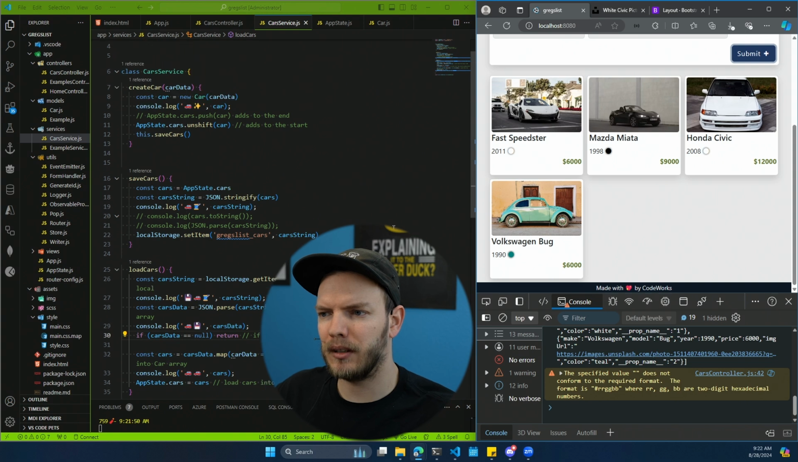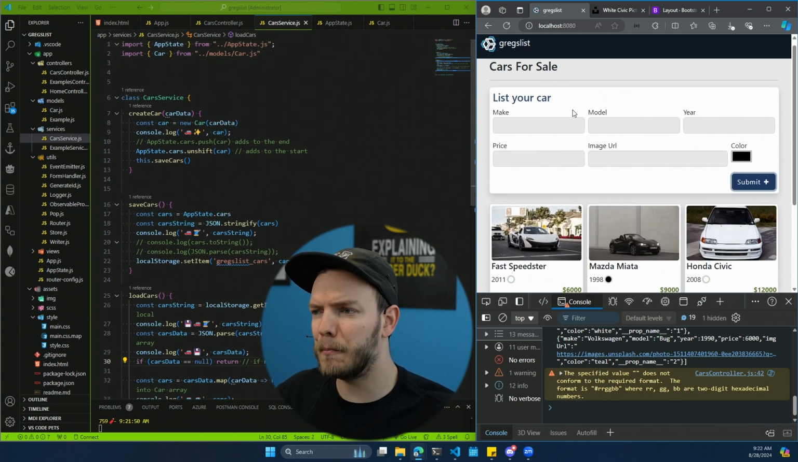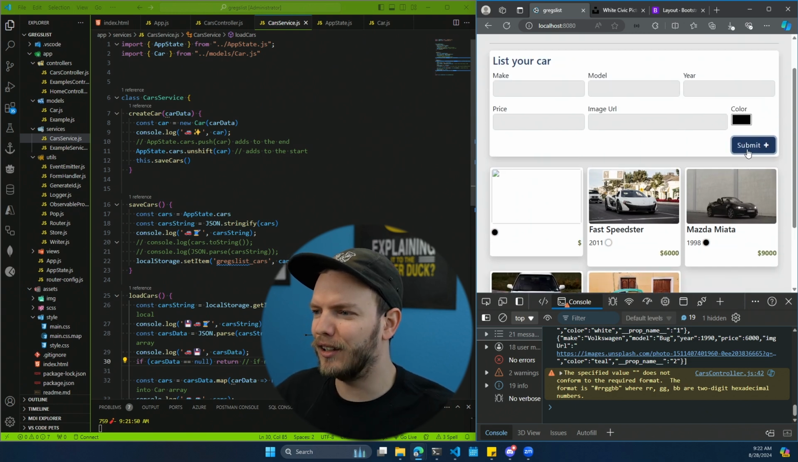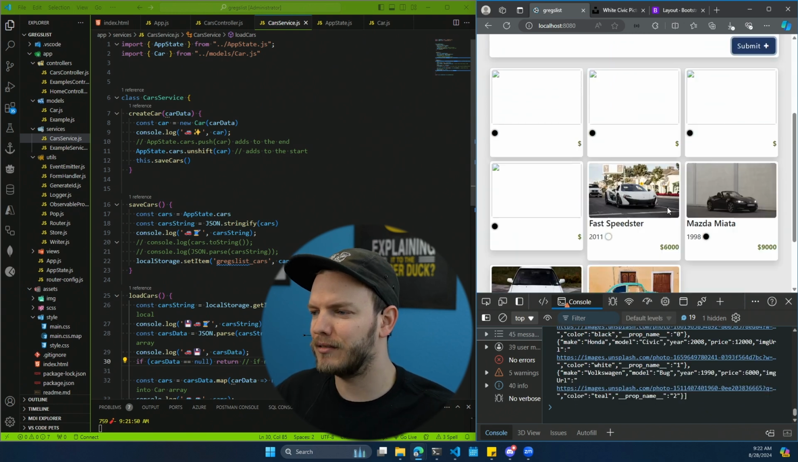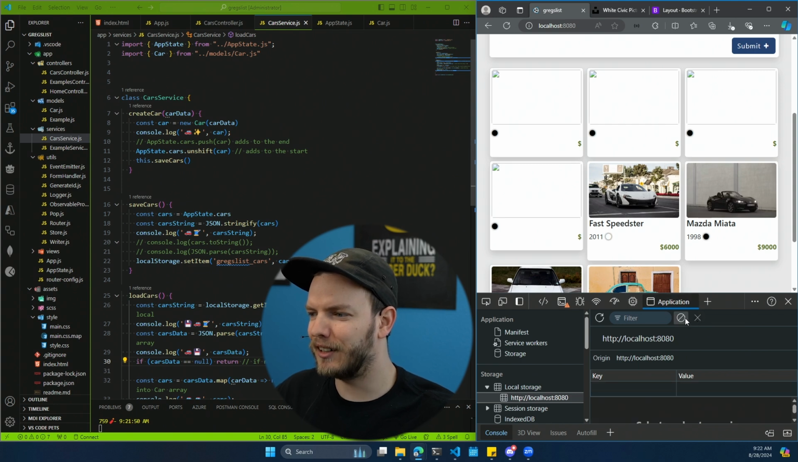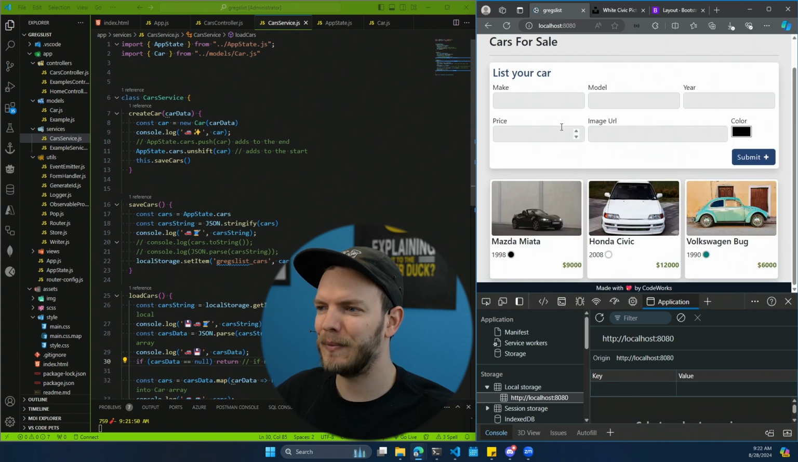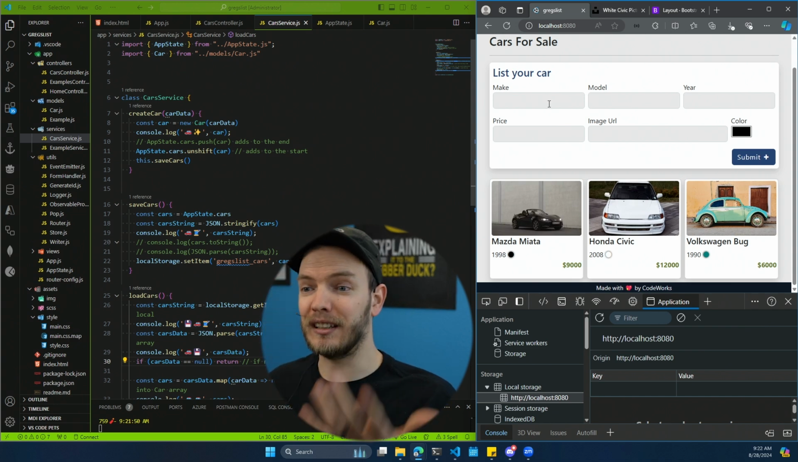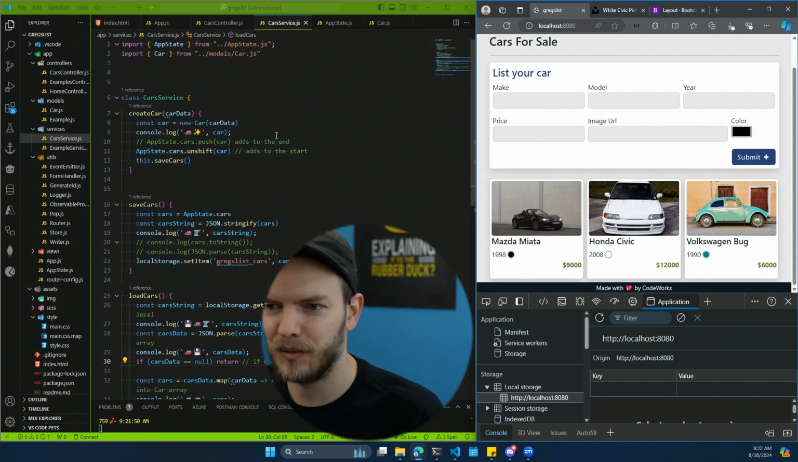What's another problem that could happen? Well, my car form up here just lets me hit submit on it, and I can create all of these blank cars. That's not good. Probably clear this out again, right? And load this back up. I shouldn't be able to submit this form unless I actually fill in this data, right?